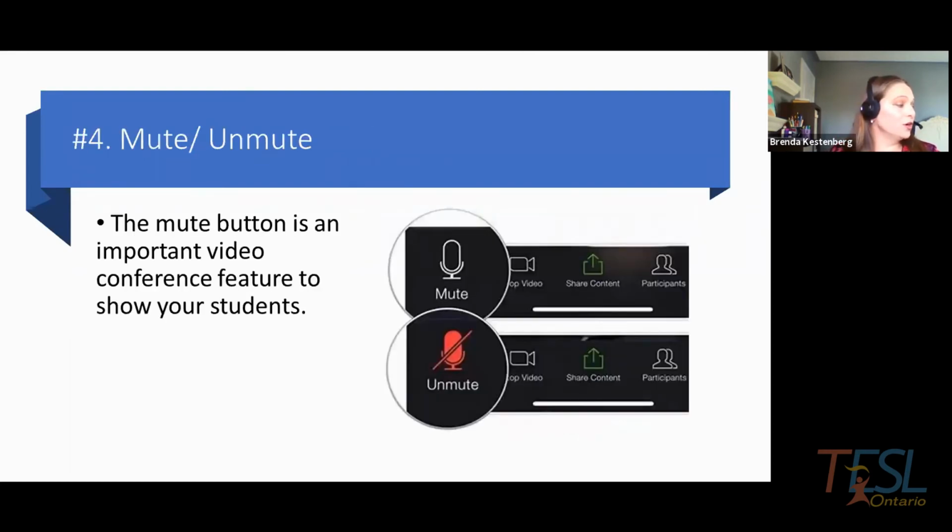Number 4. The mute button is such an important video conference feature to show your students. If you don't show them, they won't know. Take screenshots of your mute button and get everyone to practice muting themselves, unmuting themselves. Take a video of you pressing the mute button. Use gestures. Gestures are great. Mute, unmute, mute, unmute.